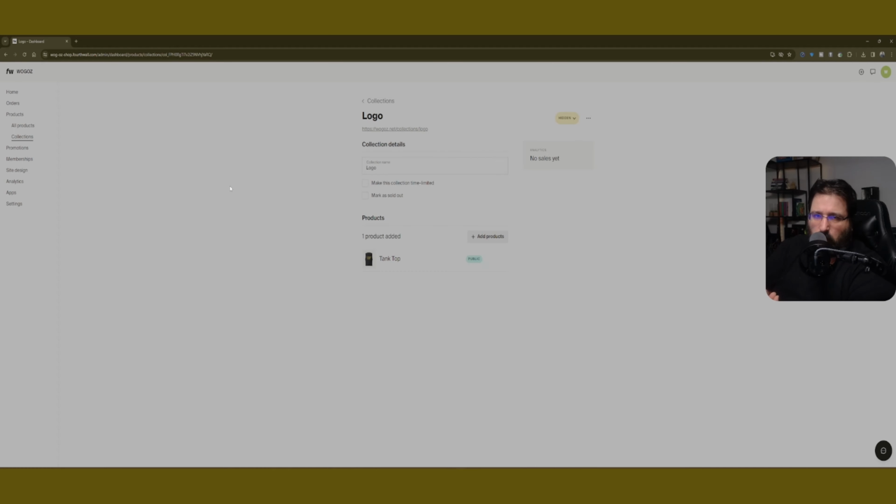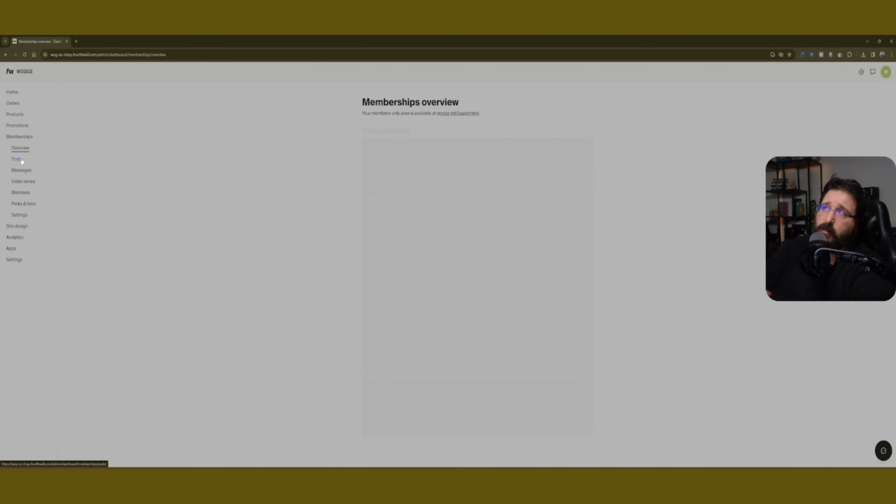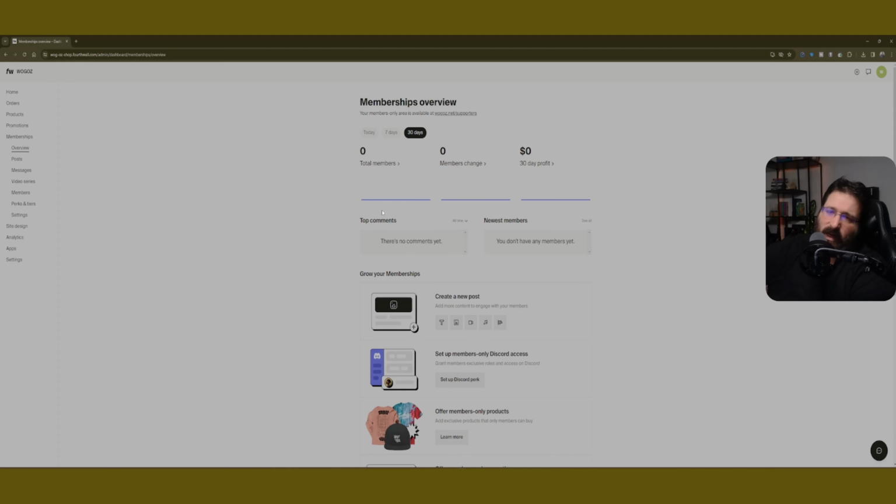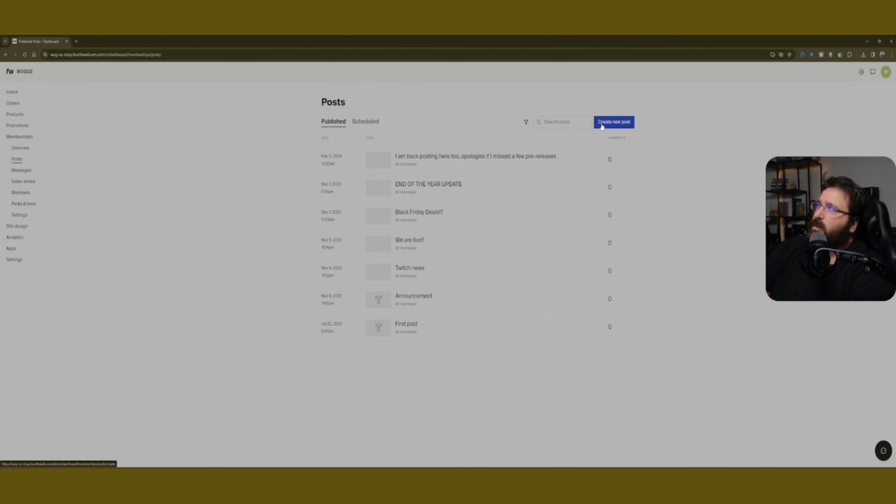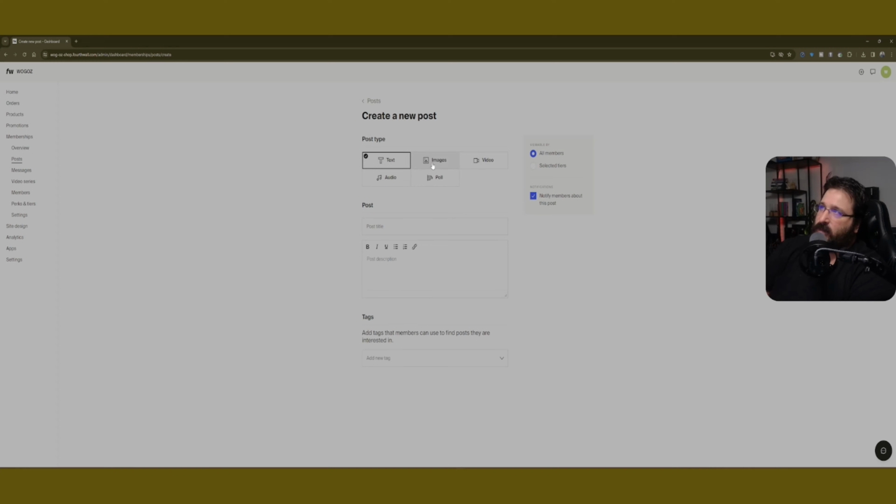Do you know Patreon? Well, Fourthwall has got a very similar sort of service, which is called memberships. Now, I don't have anyone just yet because they're fairly new. But what you can do is you can create posts. You can just create a post and you can add text, images, video, audio, and a poll.